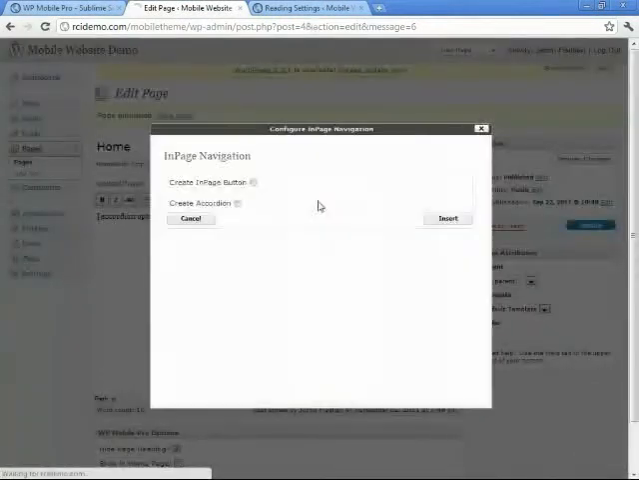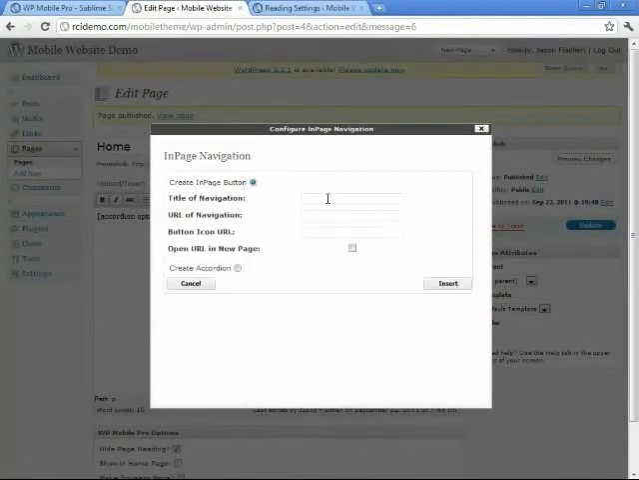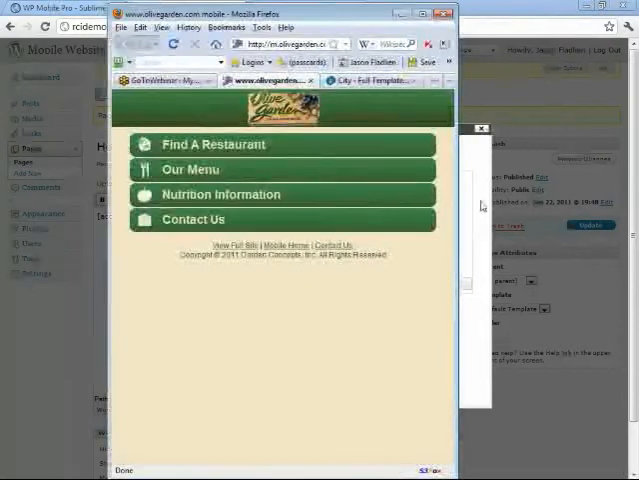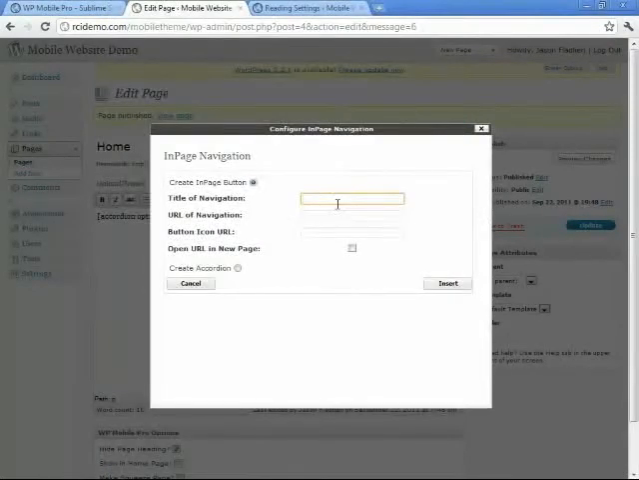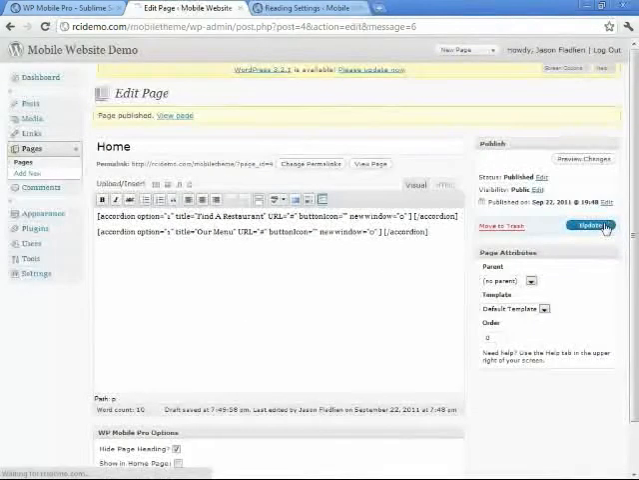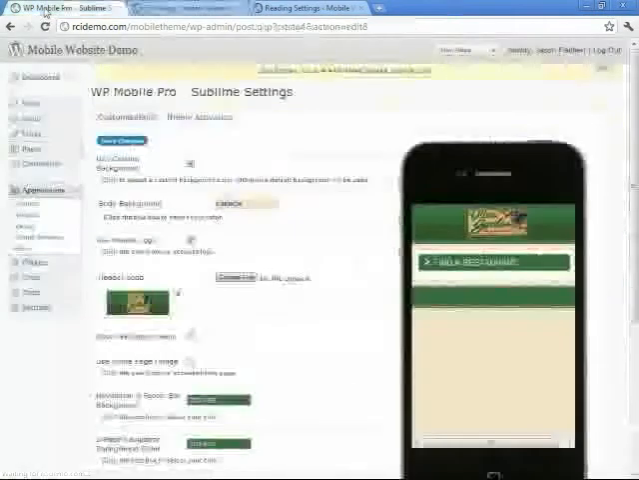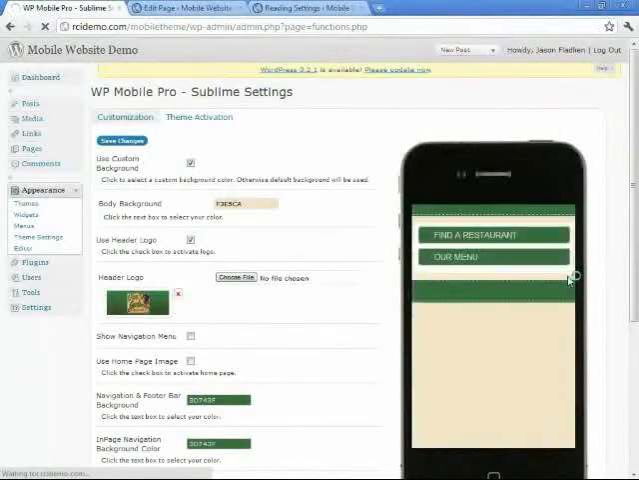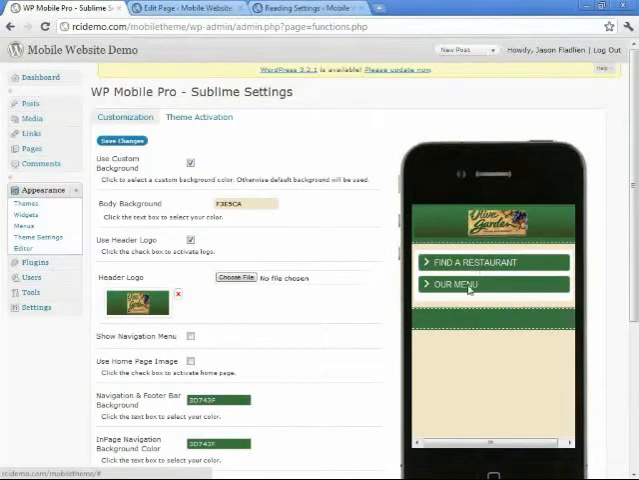Click on this button, create in-page button, title of navigation. What was that? What was the second one? Our menu, right? So we can click on Our menu. We would put the URL in here, whatever the URL would be. Click Insert, update it. And now if we go back here and refresh, Find a Restaurant, Our menu, and we could keep building that out, right?